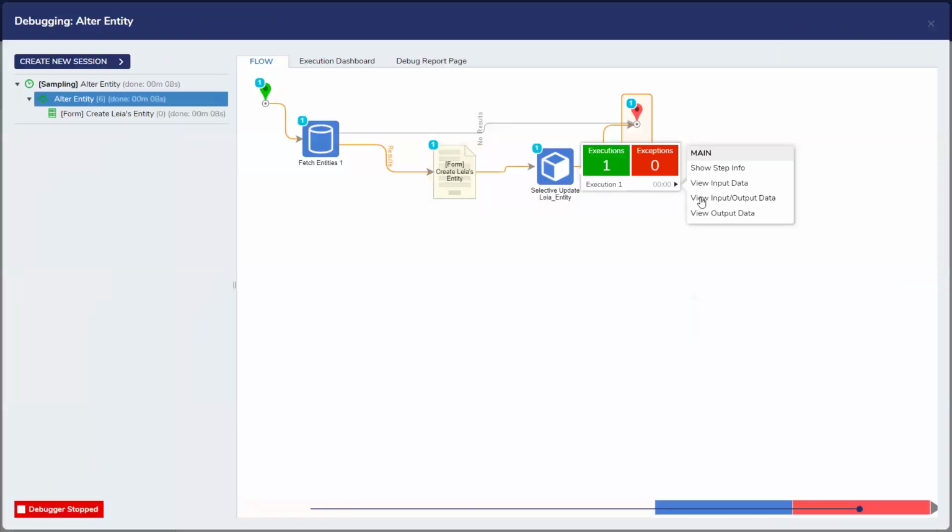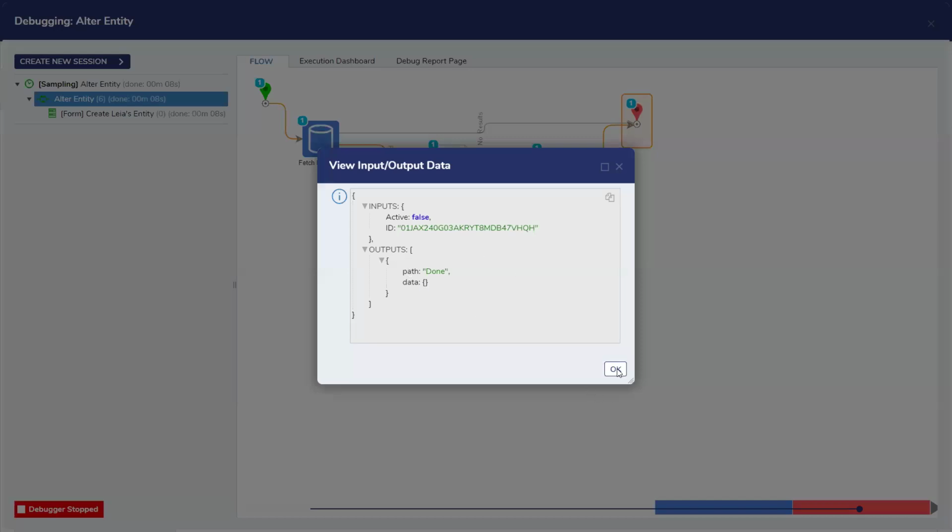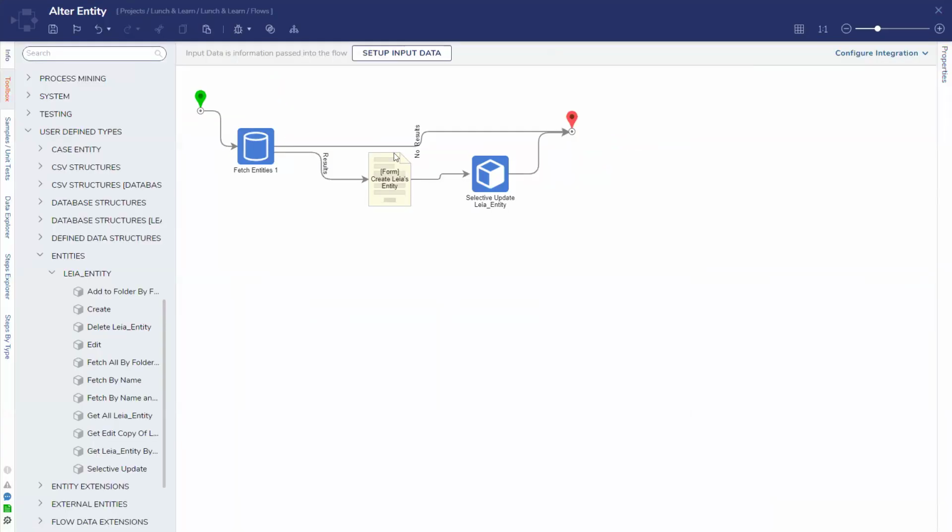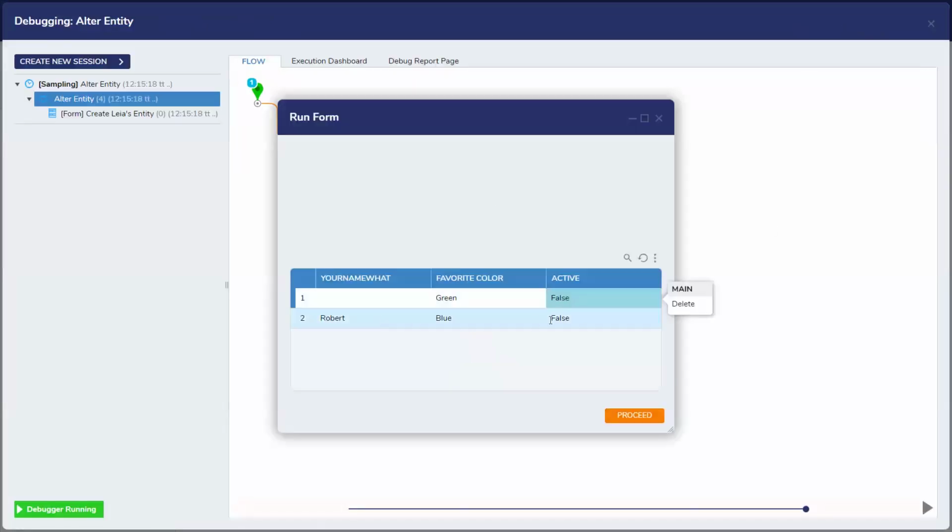And then it's not going to show the output here, but if we were to run this debugged flow again, which would fetch the entities again, you should see that Robert is now set to false. Did that answer your question, or was that not quite what you were looking for? That answered my question. Great, thank you. Oh, absolutely. Glad to.